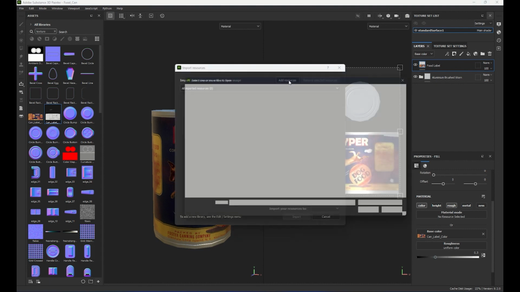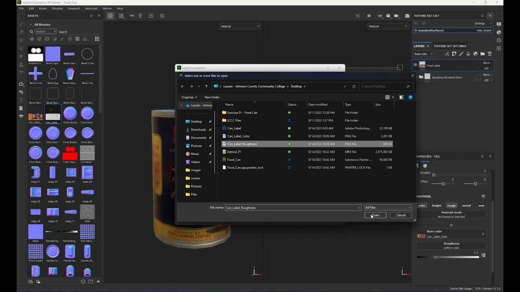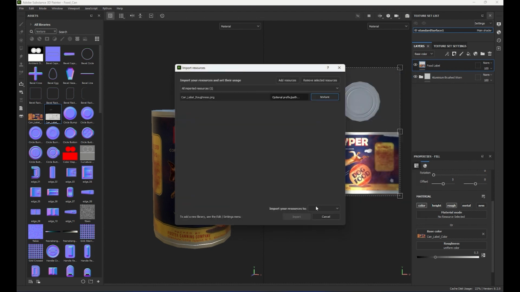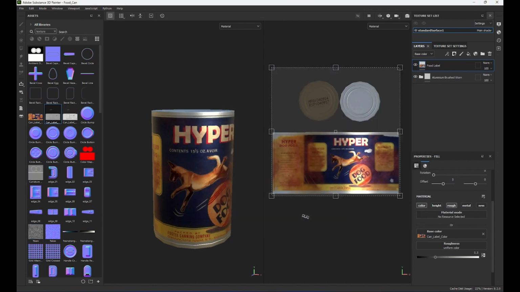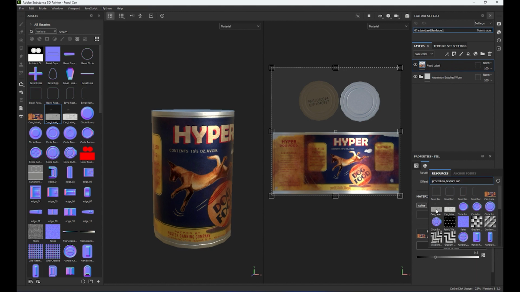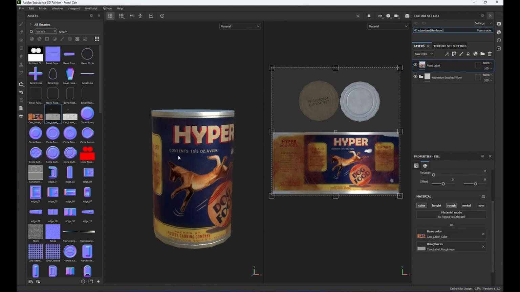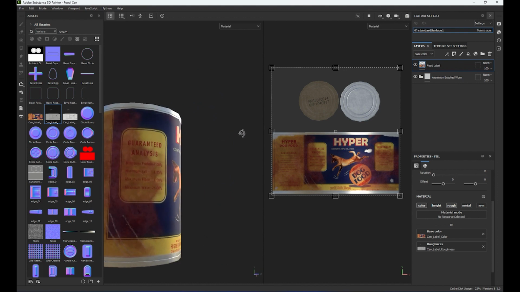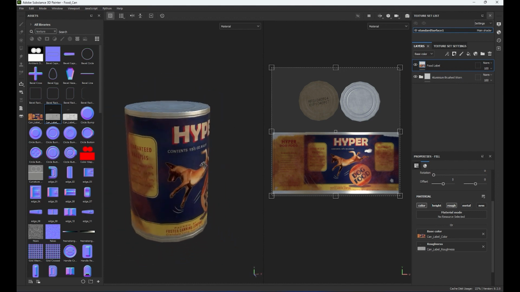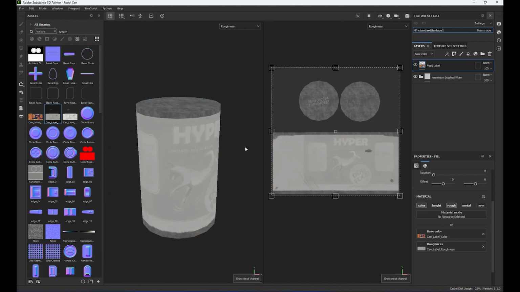All right, so now I have two roughness maps in here, and I want to go for the darker one. That's a lot better. I feel better about that. It's got a little bit of shine to it, but not as shiny as the can. Let's take a look at our channels, and there is our roughness map. Instead of just being the aluminum can, now the can's label has its own roughness.